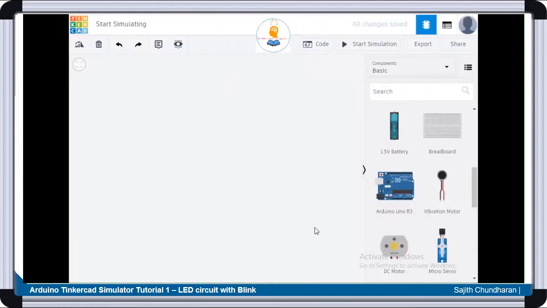Welcome you all to the Arduino Tinkercad simulation video session. Today we are going to see a basic LED circuit along with LED blink. Stay tuned and follow the instructions to learn the simulation software faster.